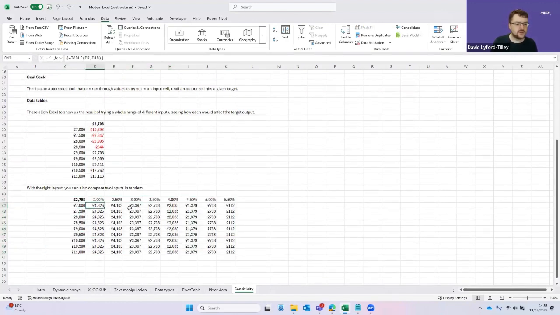That's slightly wrong. I think what's gone wrong is that I've moved around a bit before it's ready. So I'm going to leave it to recalculate, because it's going to take a second for it to recalculate all those values. So that's a little bit about the sensitivity analysis tools.